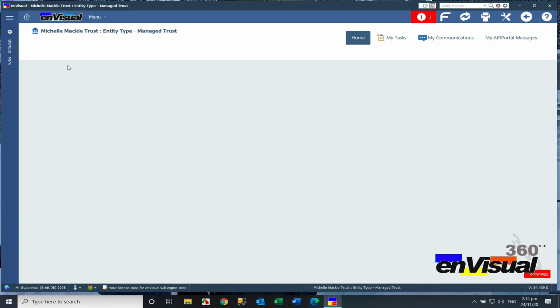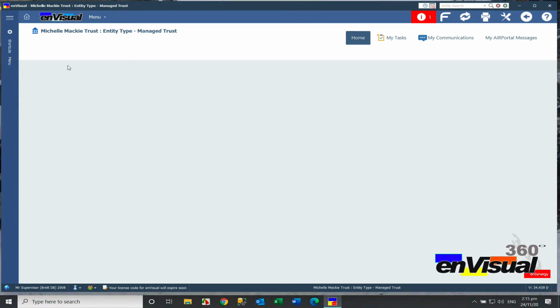Two types of ways we can store entities in enVisual is having them as managed or unmanaged. Unmanaged is basically saying this entity happens to be a trust, but we may not be looking after any of the statutory information about it. If it's managed, we will be recording things like who the settlors are, the beneficiaries, all those particular key dates and things like that. That's a managed entity. So we've got a managed trust here.